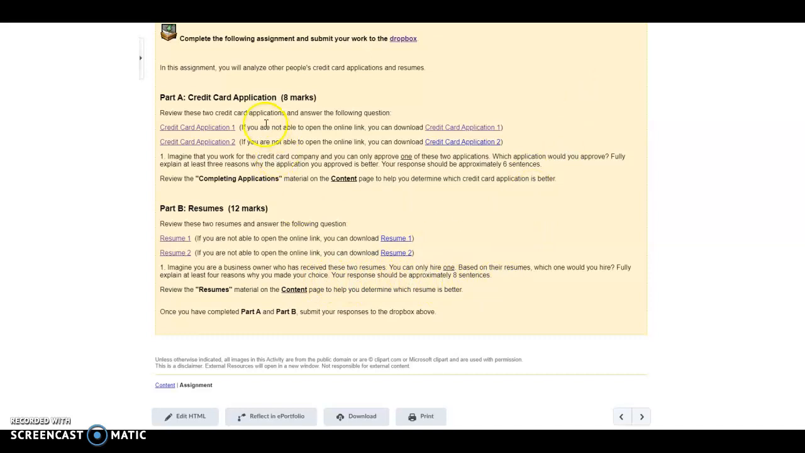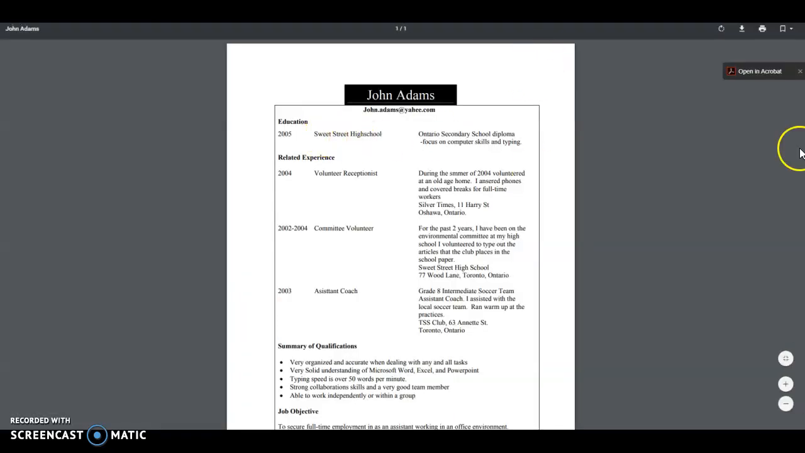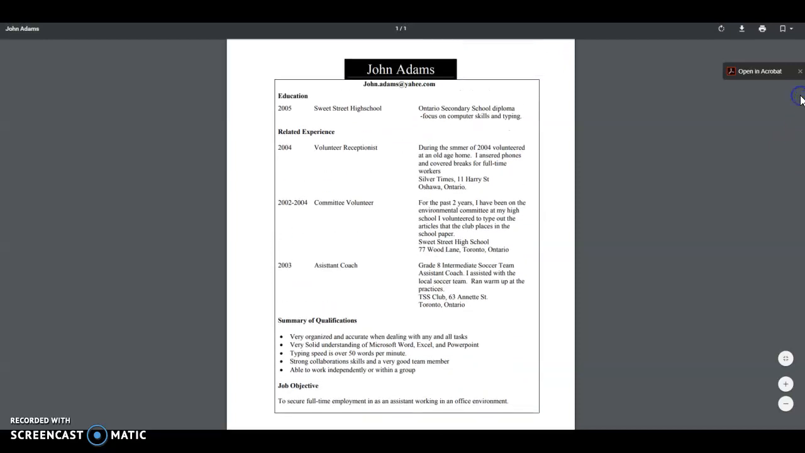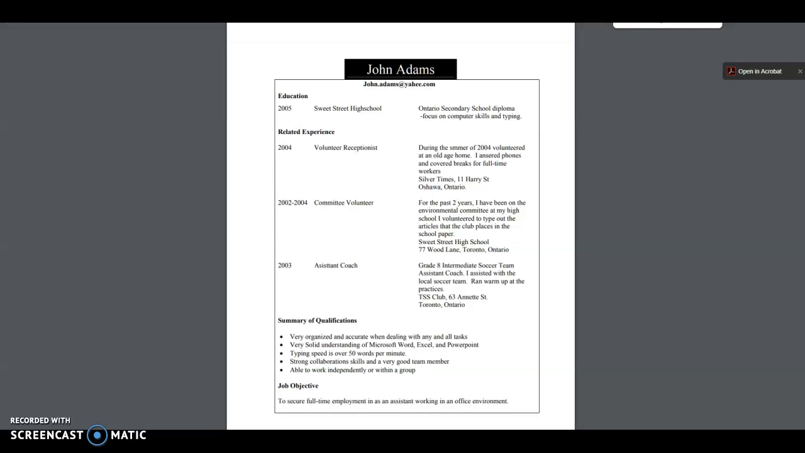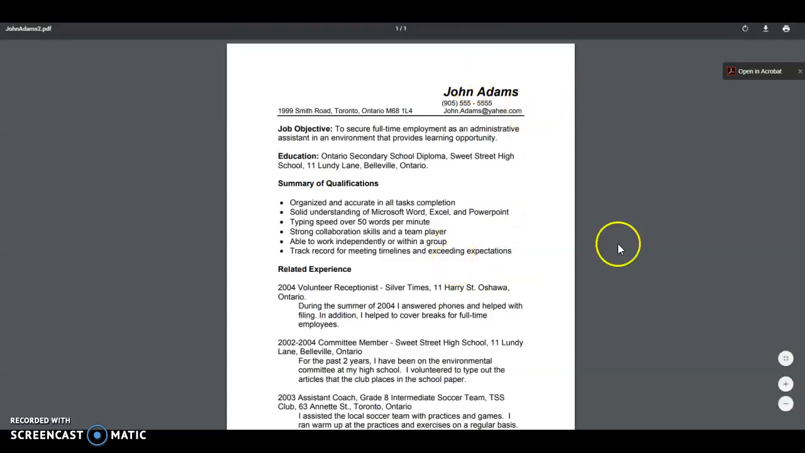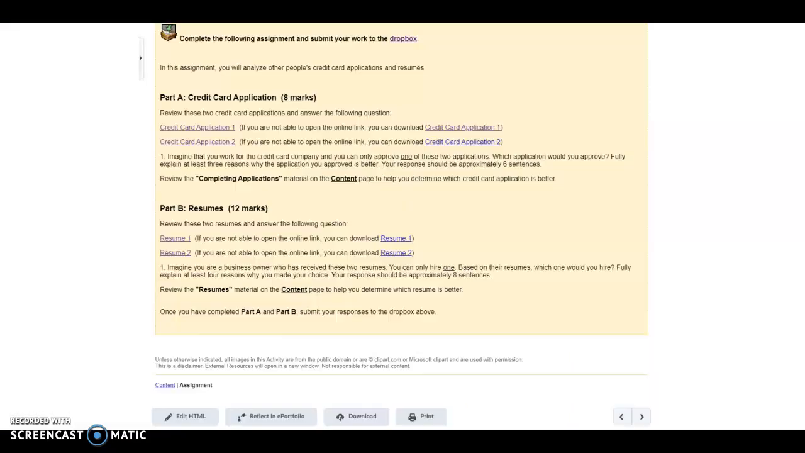Just like with the credit card application, you're going to go over the resumes. You can take a look. Do they both include all of the required information? Is one of them missing something? Does one of them have a better structure or a better format than the other? You're going to decide which one's better and explain. I would suggest that you review your resume material in the content page again to make sure that you're determining correctly which resume is better.